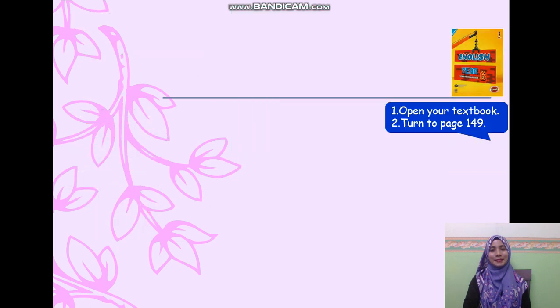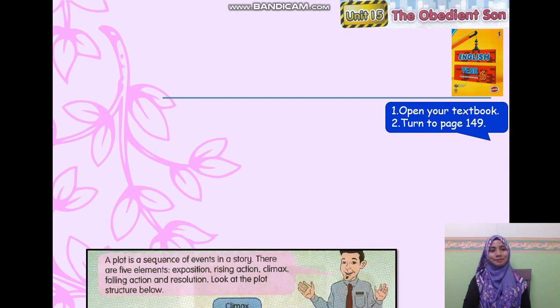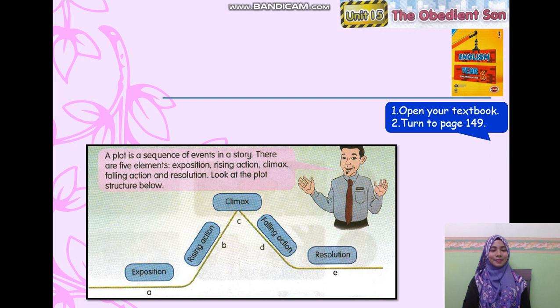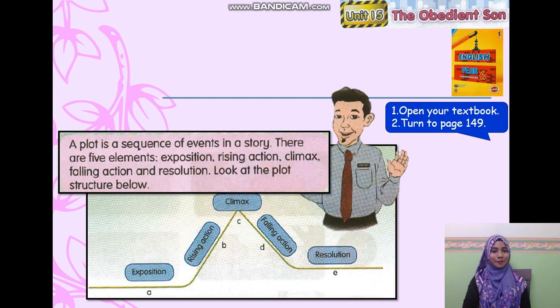Now, I want you to open your textbook, turn to page 149, Unit 15, The Obedient Son. So, do you know what is a plot? A plot is a sequence of events in a story. There are 5 elements: exposition, rising action, climax, falling action, and resolution. Look at the plot structure below.